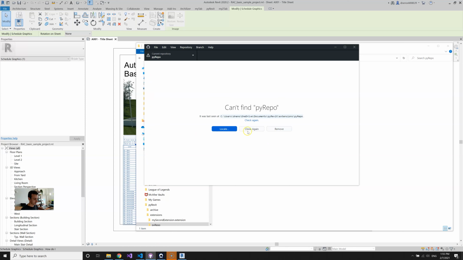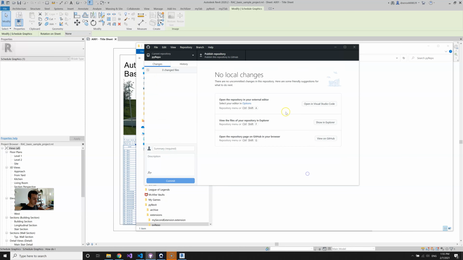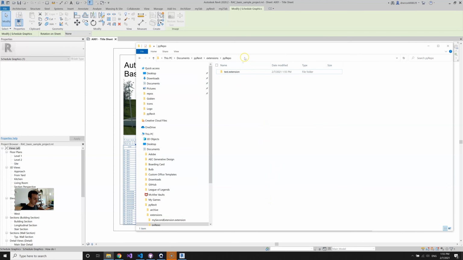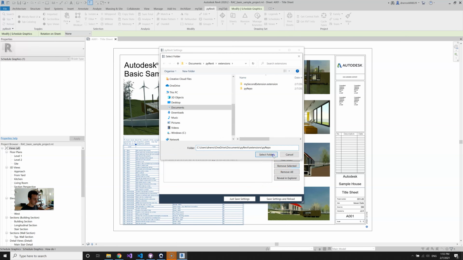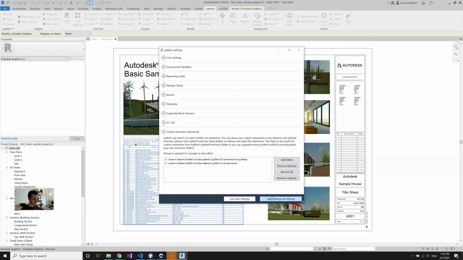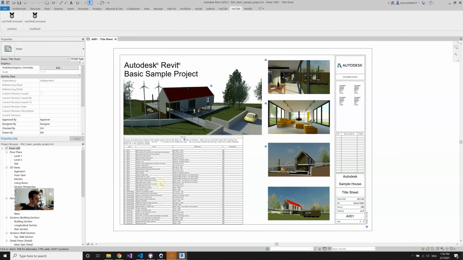Now, there will be a problem first where we would have lost the location of the extension, but we can simply point to the correct location once again. And what that would do for us is that now, back inside of pyRevit, we can add this one as another folder where pyRevit would look for extensions. There we have it back again. Only this time this is local for us.